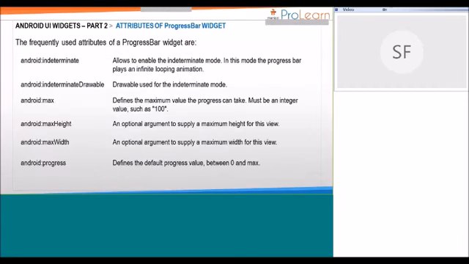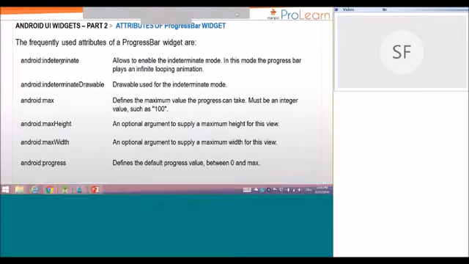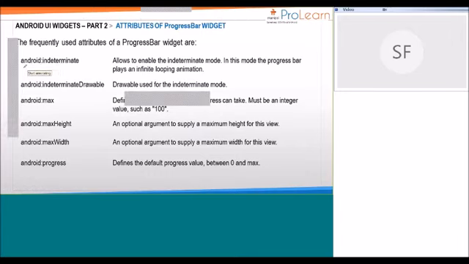So these are some of the attributes. If you want a horizontal progress bar, then you can set this attribute. In this mode, the progress bar plays an infinite looping animation. It keeps circulating for infinity. Indeterminate drawable: if you want to use some image, you can also specify it.